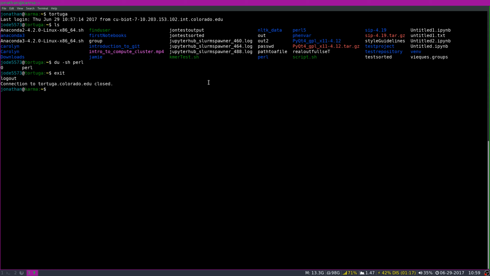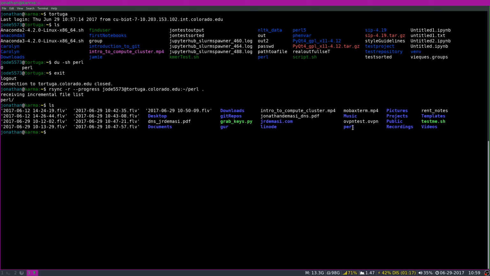Well, the syntax is exactly the same. You're just reversing the order of your command. So if I were using rsync, -r because it's a directory, the progress flag, now it would be user at host, which in this case is Tortuga, tilde for home directory /Perl. I want the Perl directory, and I want to move it here, my current working location. So when I run this command, what we see is that the Perl directory was moved from Tortuga, and now if I list the contents of my home directory on my laptop, here's the Perl directory.